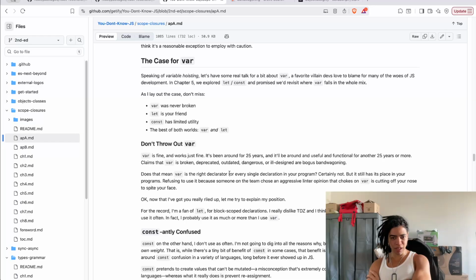Okay, now that I got you really riled up, let me try to explain my position. For the record, I'm a fan of let, for block scope declarations. I really dislike the TDZ and I think that was a mistake. But let itself is great and I use it often. In fact, I probably use it much more than I use var.